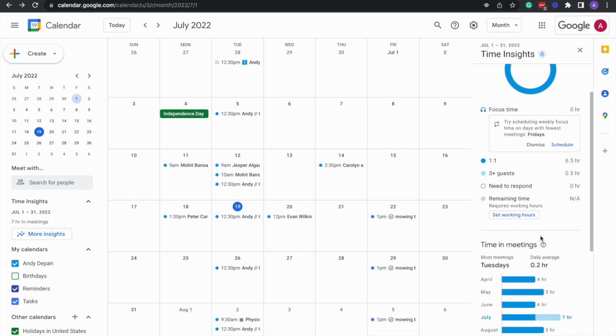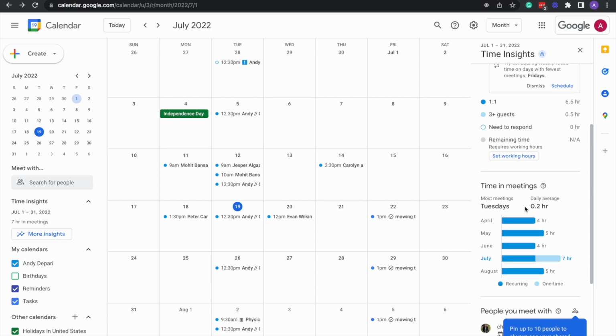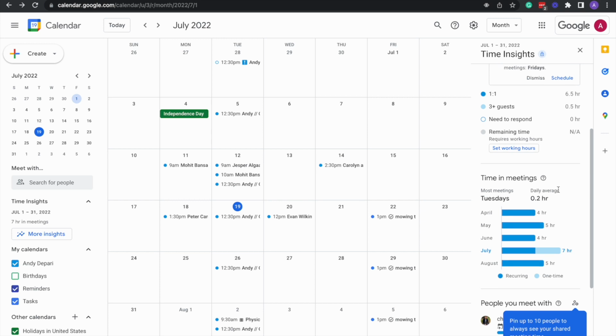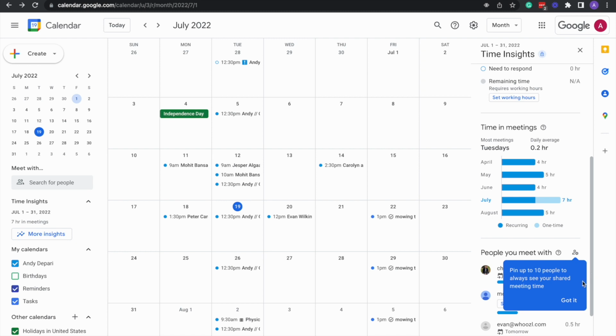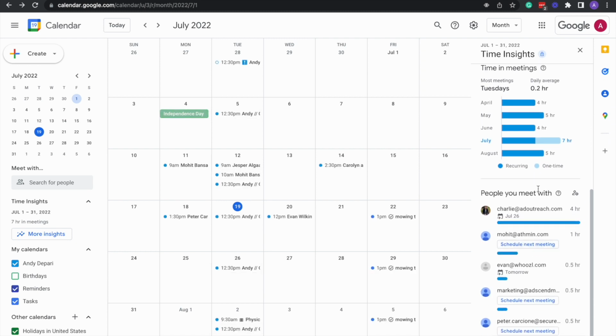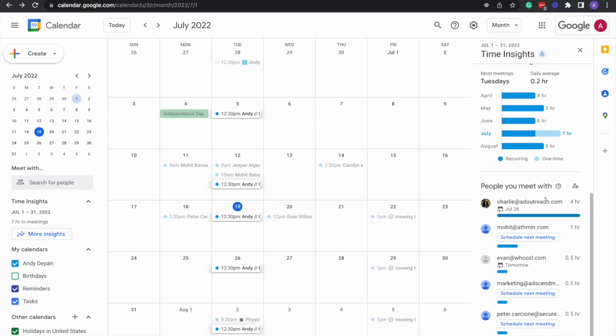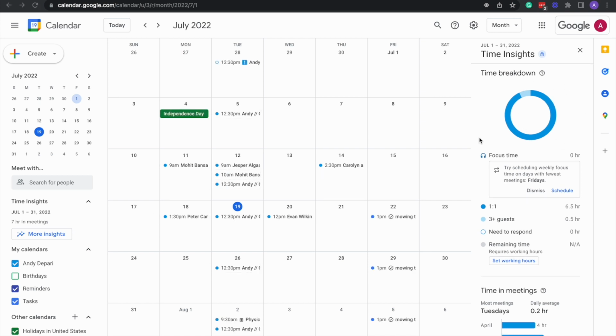Then if we scroll down, it's going to show the time in meetings, and how many hours I spend in meetings per month. As you can see, in July I've spent the most time in meetings and events on my Google Calendar. But this is a great tool to see your insights and information about what's going on in your Google Calendar. This is going to show all the people that you've met with during these times, how long you've met with them, and also which events are coming up as well. This is a great tool to see how you're spending your time with these certain events, meetings, or whatever that may be.